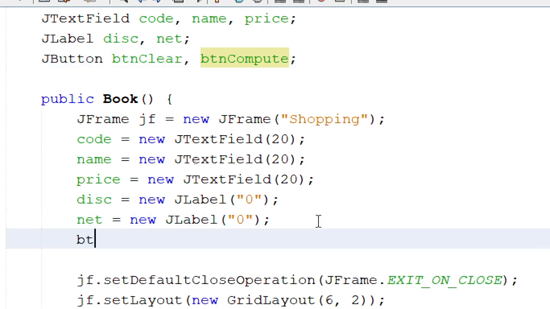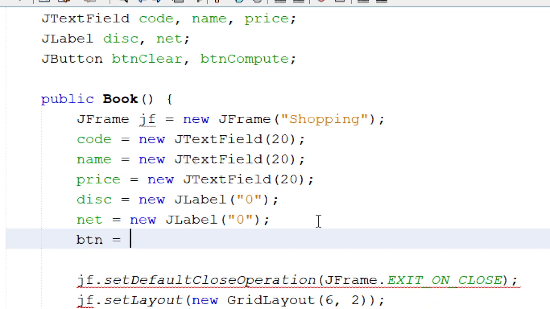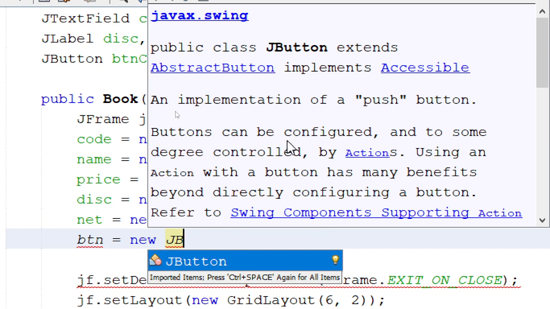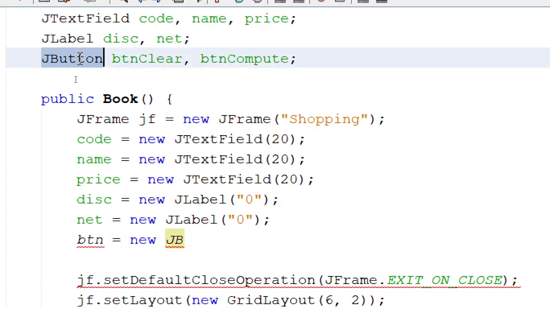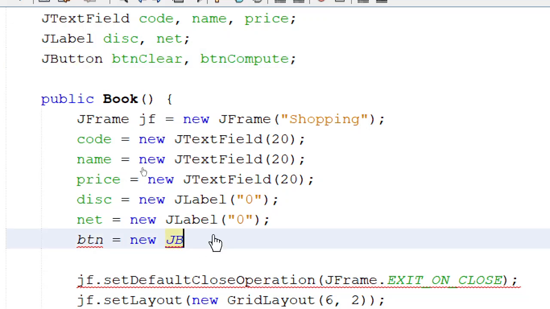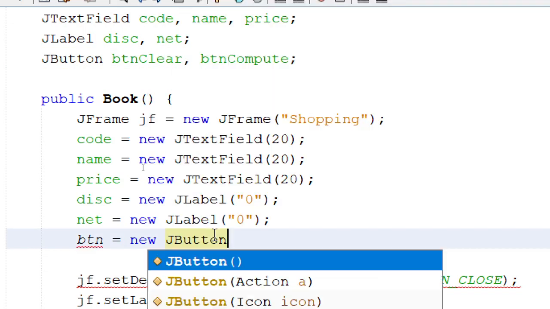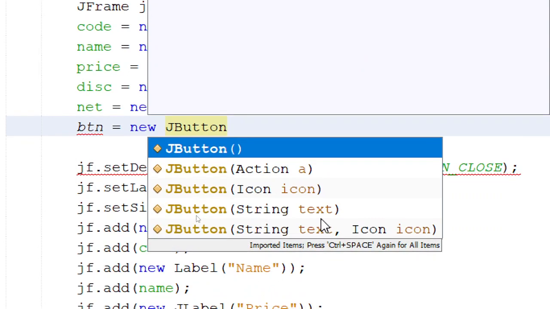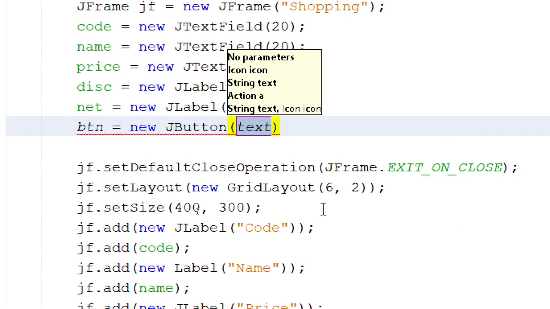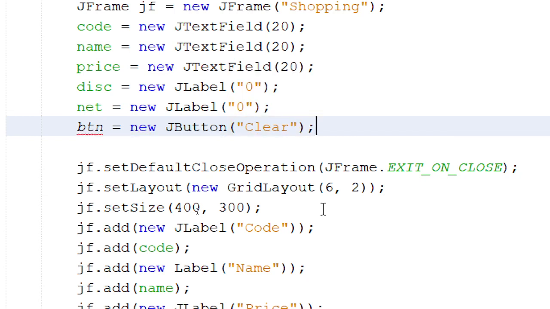Now, as usual, let me instantiate it. So, how do you instantiate it? BTN is equal to new JButton. It is not a JLabel. Remember, this is a button here, so you can't instantiate it as a label or text. JButton, and I am going to give a name to this button. And the name of this button is clear. Button clear.